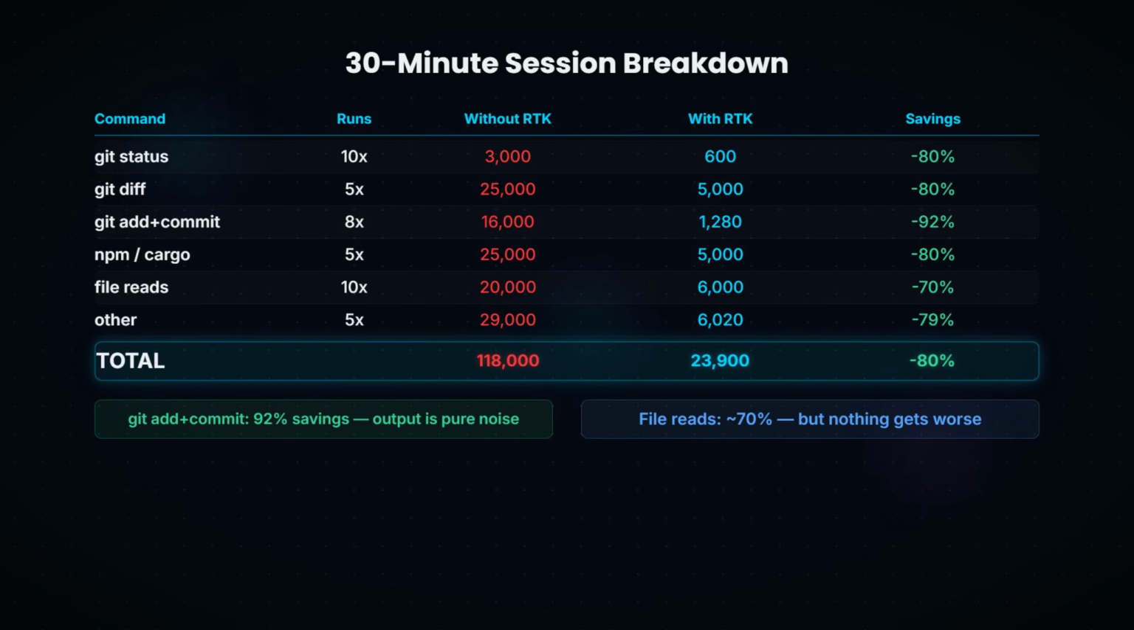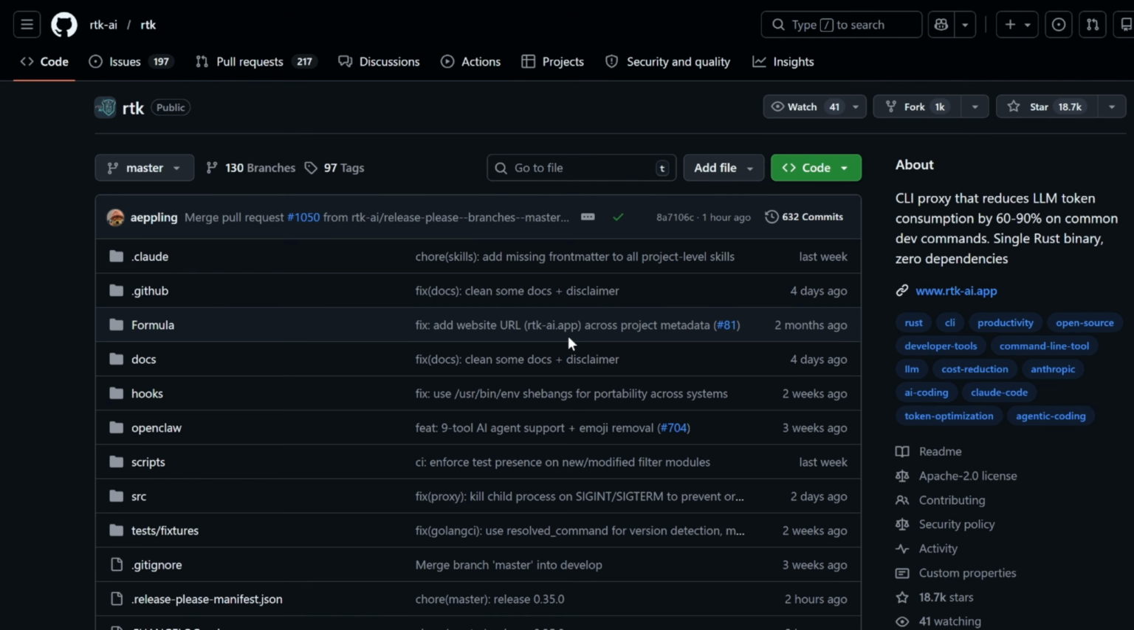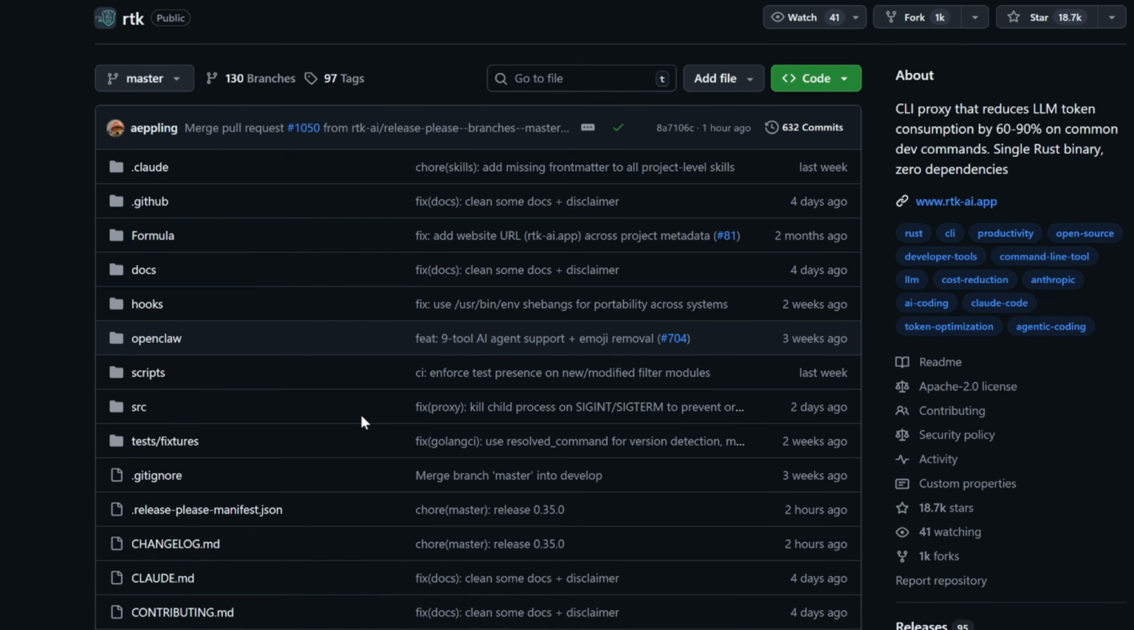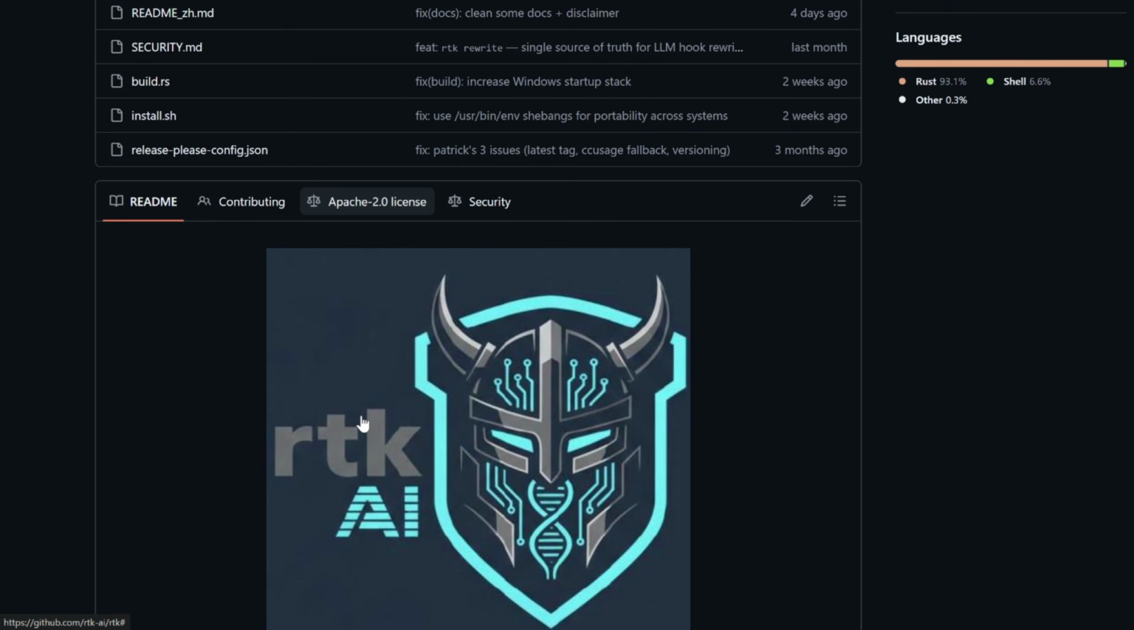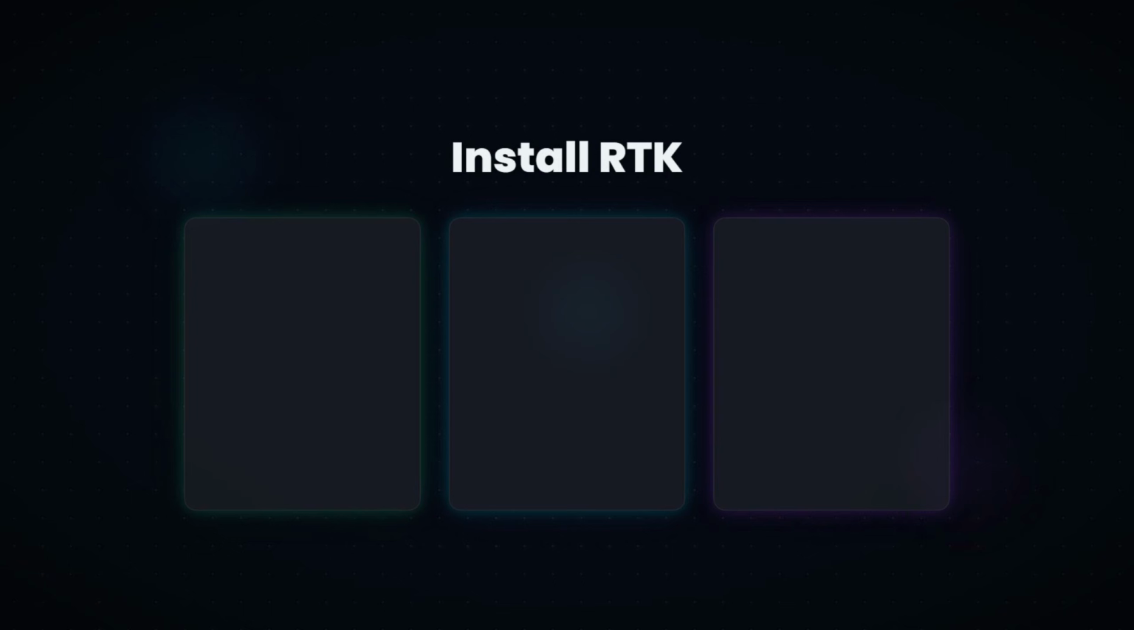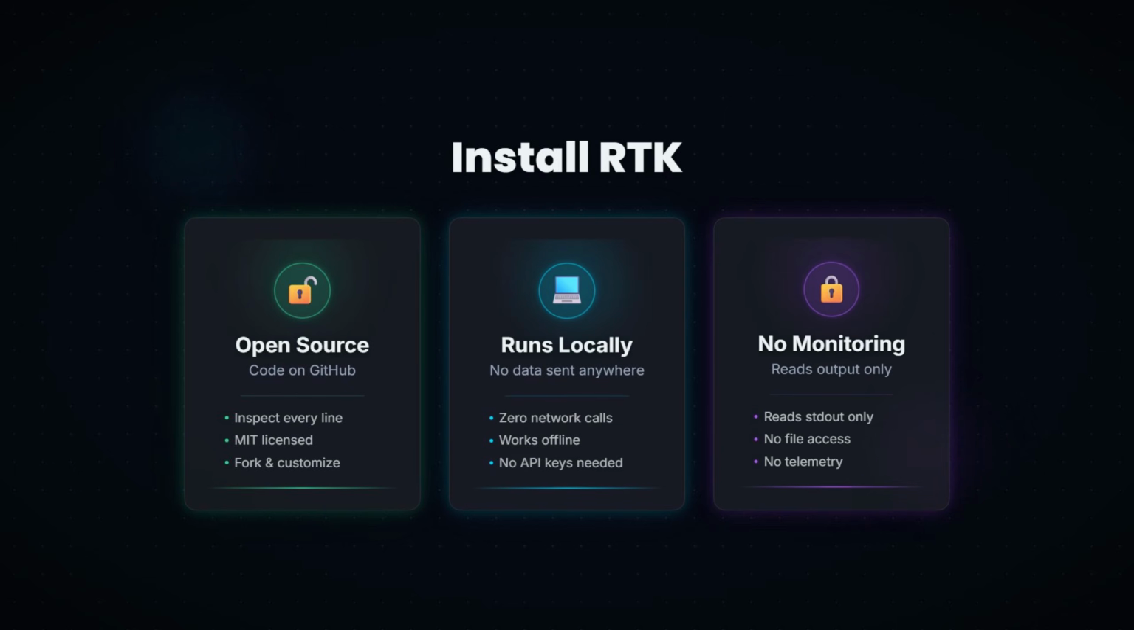Now let me show you how to install it. RTK is an open source tool that was built by the developer community, and the code is publicly available on GitHub. You can read exactly what it does. It runs entirely on your machine, it doesn't send your data anywhere, and it doesn't monitor you.